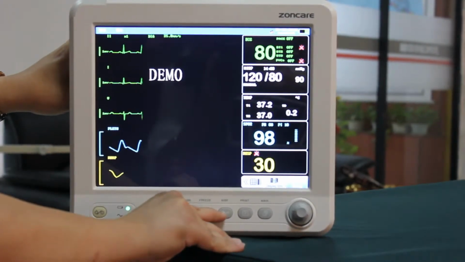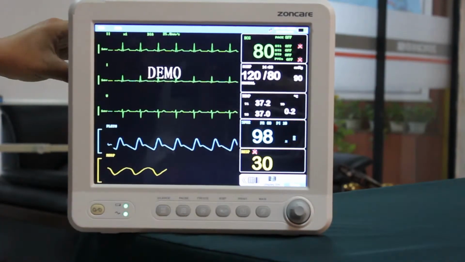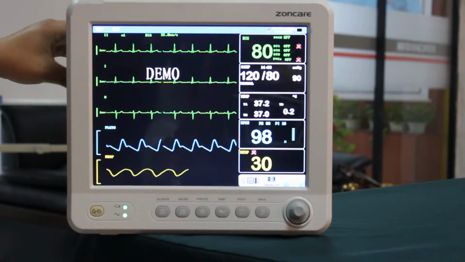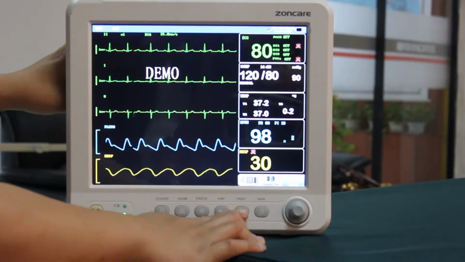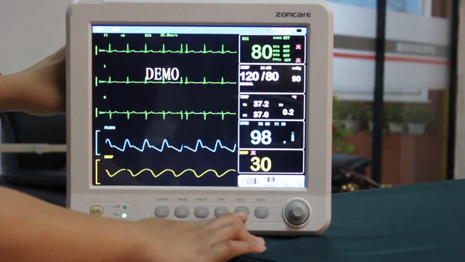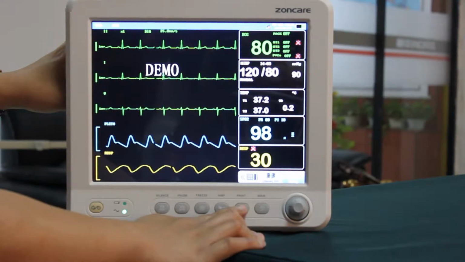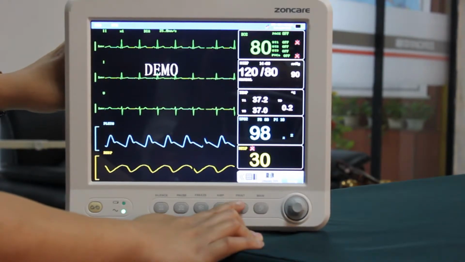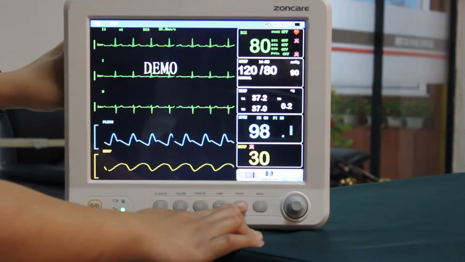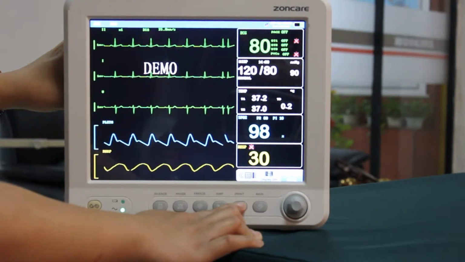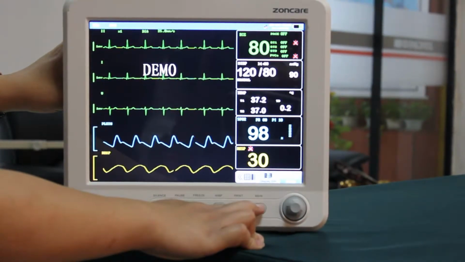The fourth one is the NIBP button. When we connect the NIBP cable into the NIBP socket, then we press the NIBP button for the NIBP testing. The fifth one is about print. If the doctor or the end users choose the ECG recorder, which will be installed in the machine, then we press the print to print out the ECG record. The sixth button is the main menu button.